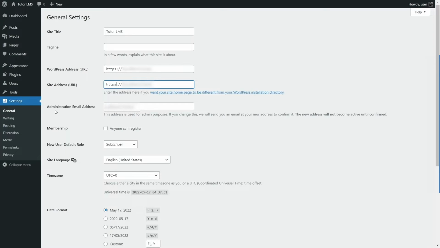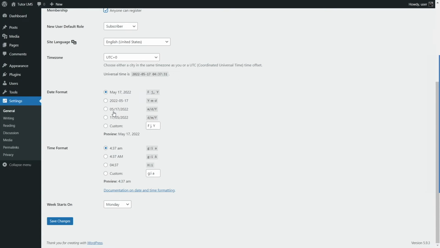The administration email, this is the email address that you provided. It's over here. You can change it if you want. And another option is the membership option, which says anyone can register. So you can tick this one so that everyone can register to your website. You can also change the site language, the time zones, a lot of other options. But for now, I think I'm happy with my choice. I'm going to click on Save Changes.